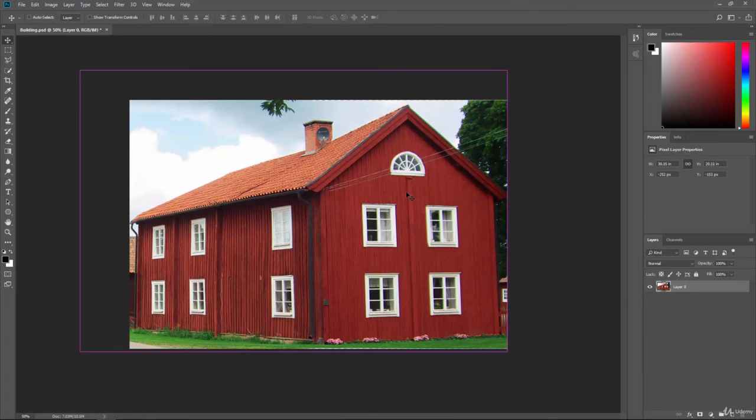And if I use Control or Command Z, I can go back and forth to see how this looks. Now, because of the way this roof is shaped, it got a little warping going on here. And like I said, this wasn't going to be perfect, but you can see how this tool will easily allow you to come in and change perspectives and warp those perspectives to the way that you want your picture to look.